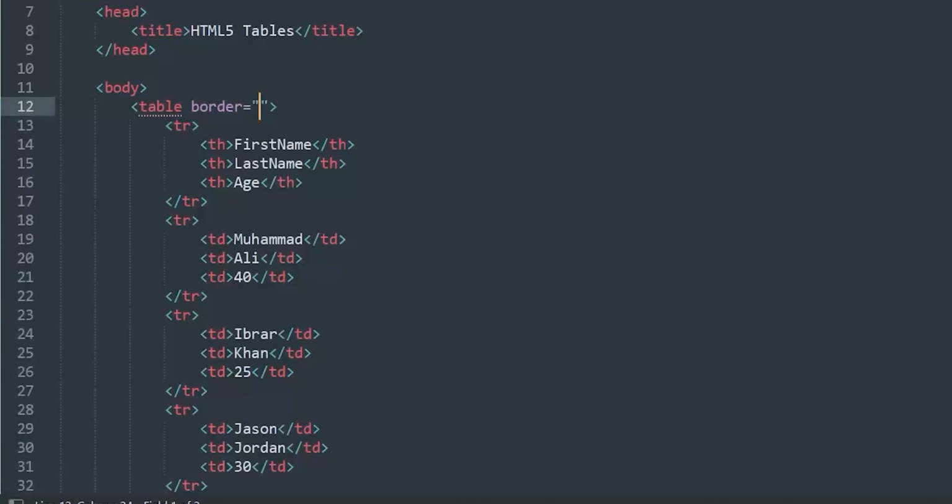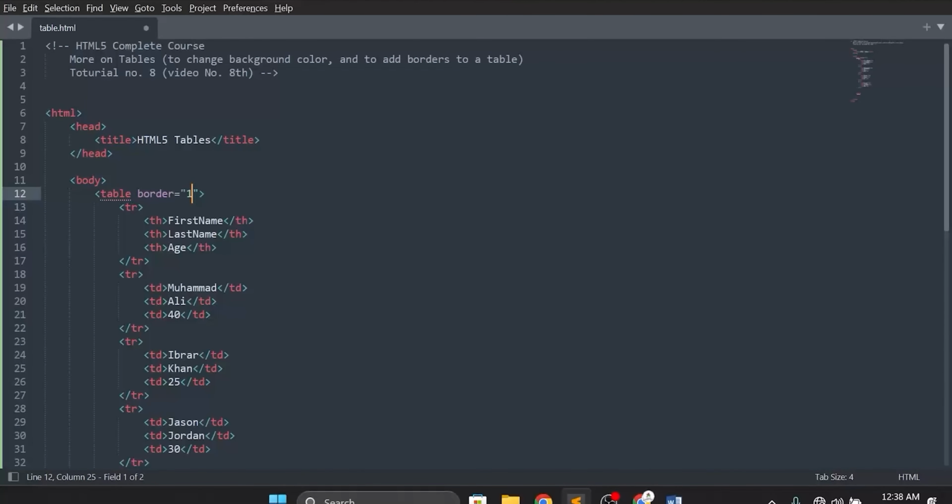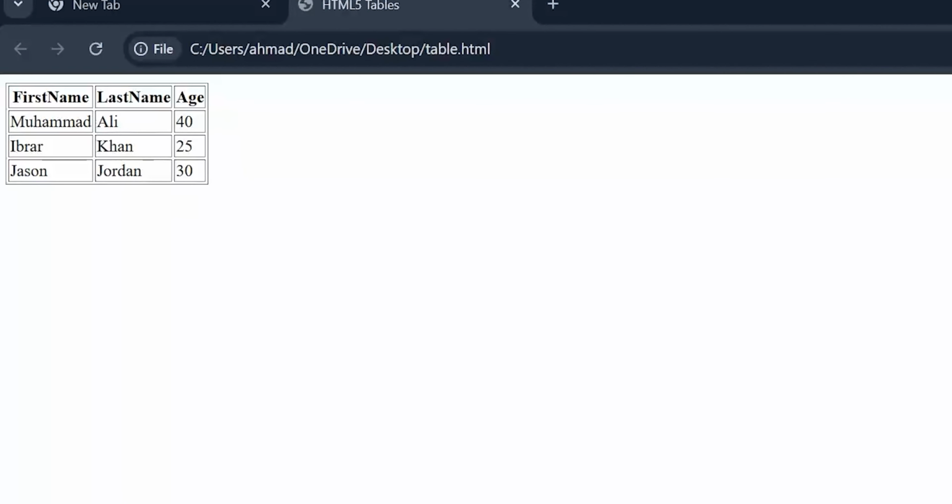So if you want to add borders, you have to give a numeric value. I will give 1, and the 1 is pixel. By default, the unit is pixel. Now I will save it. Just refresh it. Okay, now can you see the border? It is looking beautiful now with the border attribute.